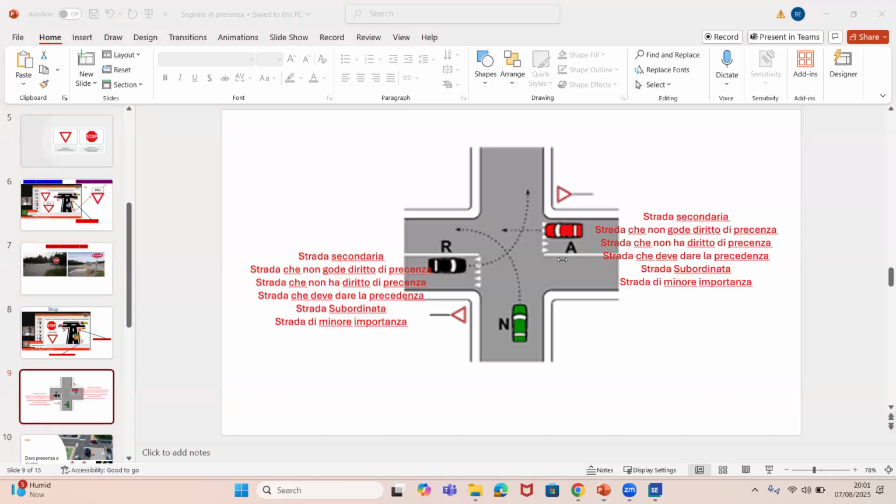So if you want to screenshot this: number 1, strada secondaria. Number 2, strada che non gode diritto di precedenza. Number 3, strada che non ha diritto di precedenza. They don't have the right of movement. Strada che deve dare la precedenza, the road that has to give way to other people. Strada subordinata also means they are the ones to give way to other people. Strada di minore importanza, roads that have less importance, because they have less importance.